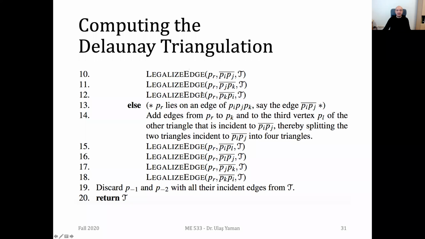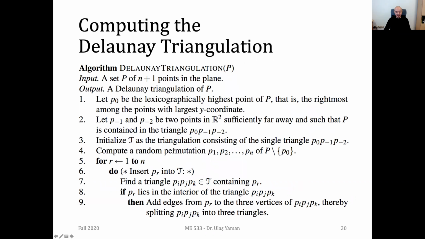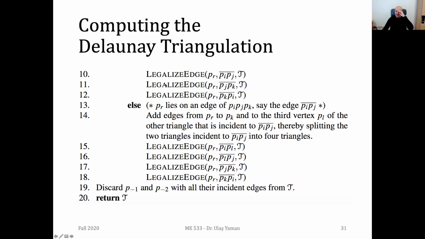So there are two cases. Your point PR might be inside a triangle, or your point might be on the triangle. This else part is for the case where your point is residing on one of the edges of the triangle. And if you look at the details of these two parts, the if part and the else part, we have some legalize edge calls. Since once you are doing triangulation, you always generate new edges. And once new edges are generated, they should be checked whether they are legal or not. And we do it with the help of this legalize edge function.